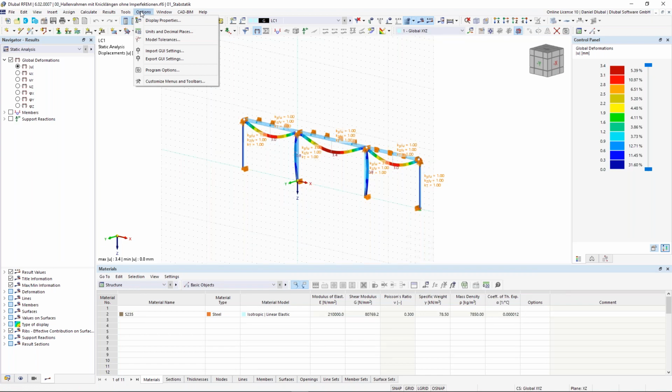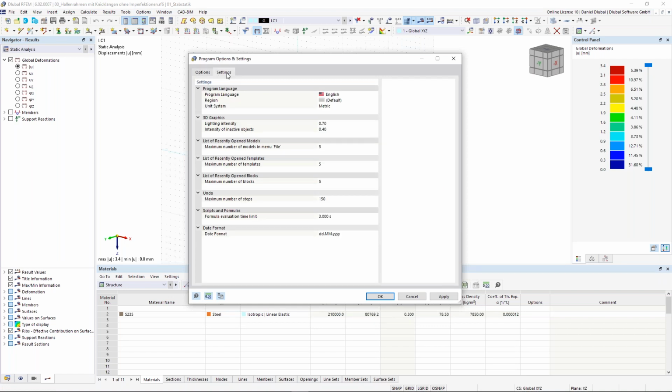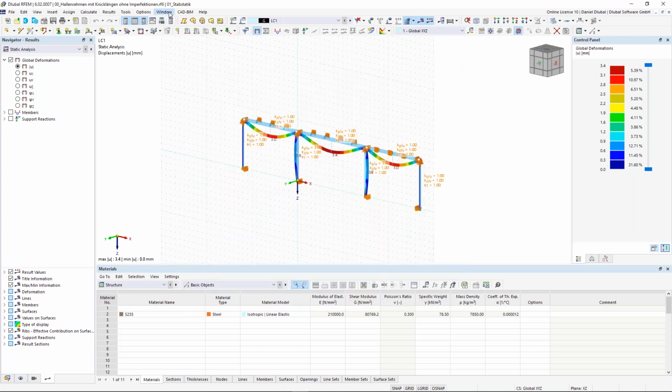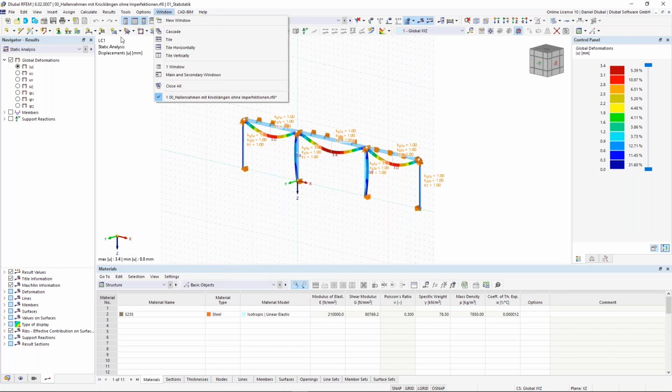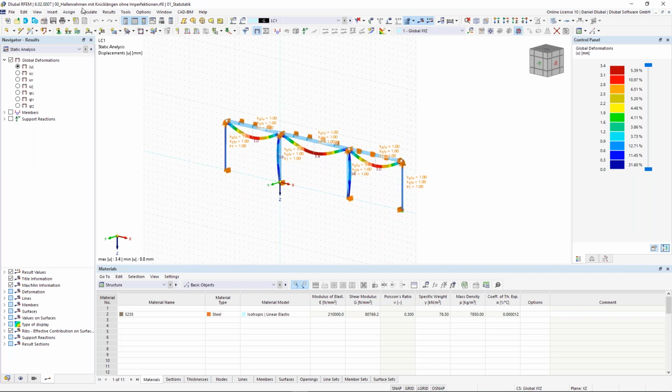We have today a lot of international students. So for those it's interesting that we also offer the program in different languages. Let's click here on Program Options and Settings. And here in the Settings tab, you have the possibility to choose a program language, for example French, Spanish, Italian, and so on. Okay, and then I have also some other options, but for now it's enough to know that here in the menu bar you find all necessary functions and commands. Good.